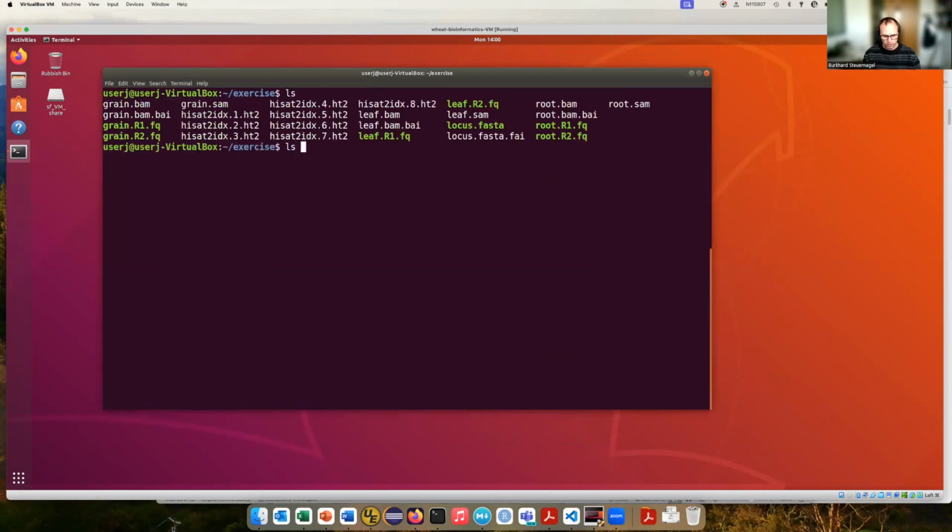Okay, so ls BAM, these are my BAM files, and I want to run Freebase. I need a reference, and then I just can use leaf.bam, grain.bam, root.bam. And if I just run that, it would be displayed on the terminal, but I redirect that immediately into a file. Let's call that tissues.vcf. Might take a little bit of time to run.